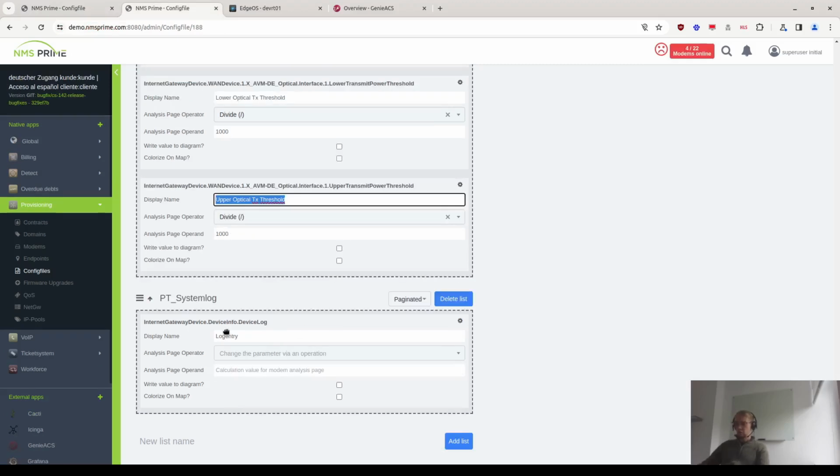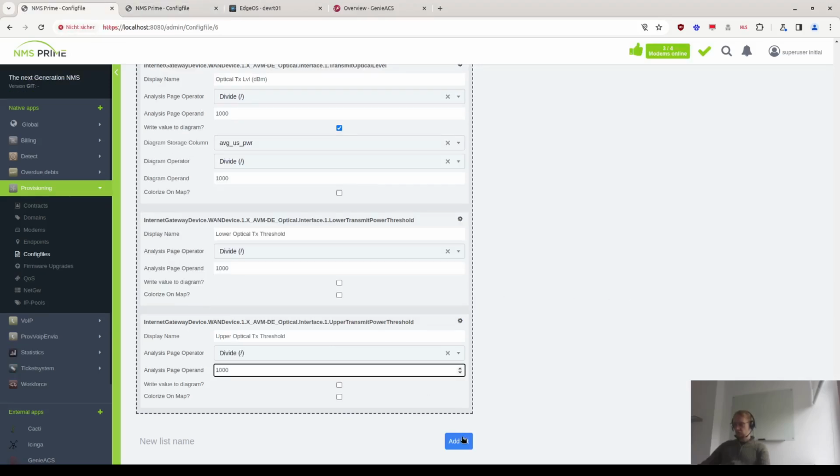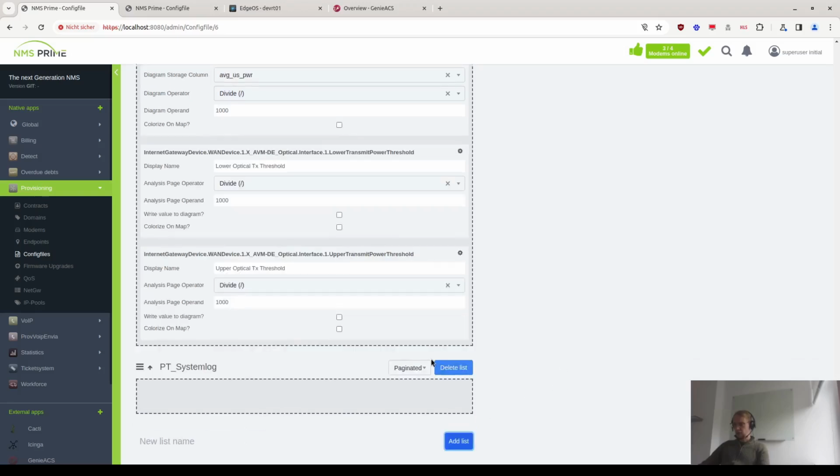And the very last one is I want another table, which should be a scrollable data table. That's why it's called PT. It's paginated, as you can see here. So I will just say I want a new list, PT system log. You see, based on this prefix, we know is it paginated, is it not paginated. So this should be a paginated system log.